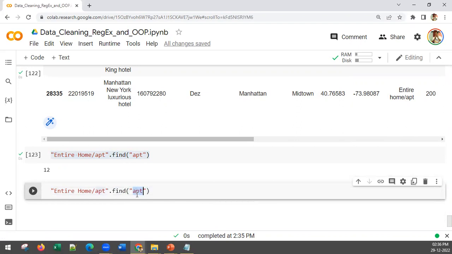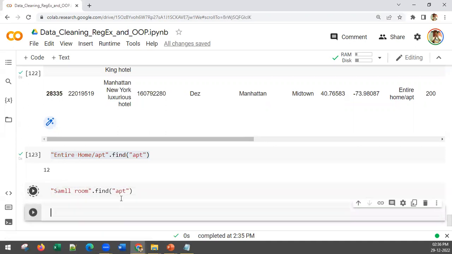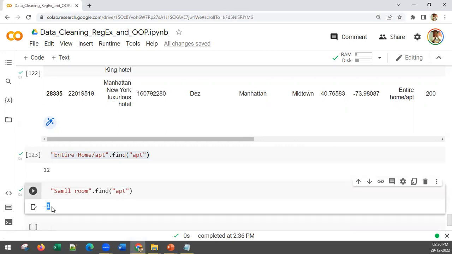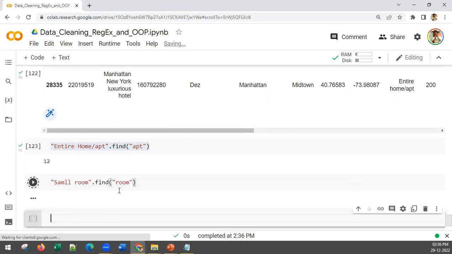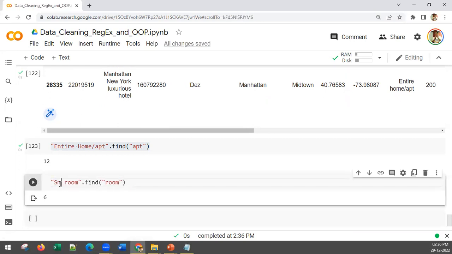Let's say that is not there. You are writing something like: apartment is not there, it says it's a small room. That's the name, and apartment is not found. So you'll get minus one when it is not found. If it is found, then you'll get the index.